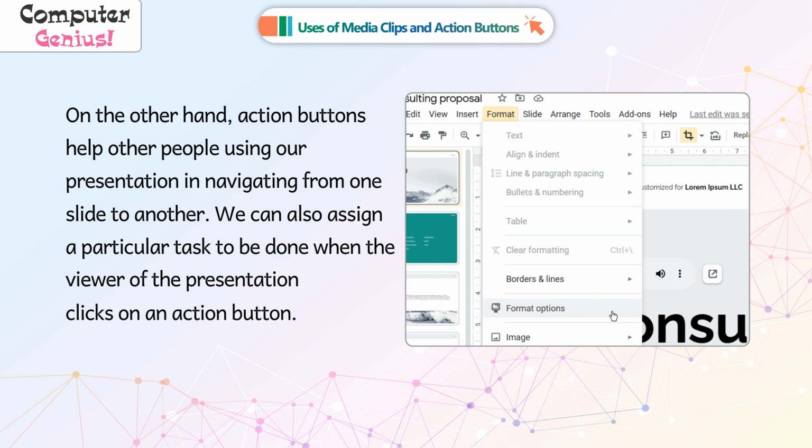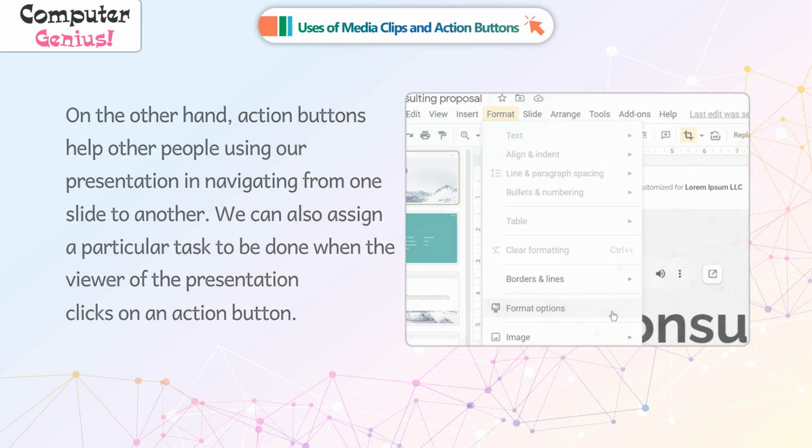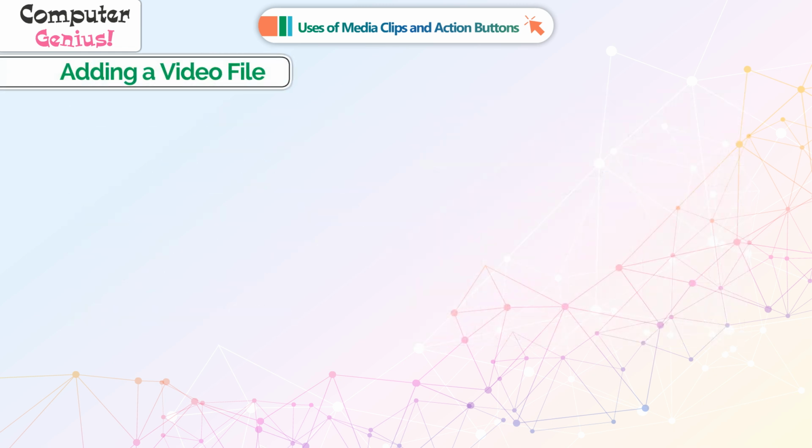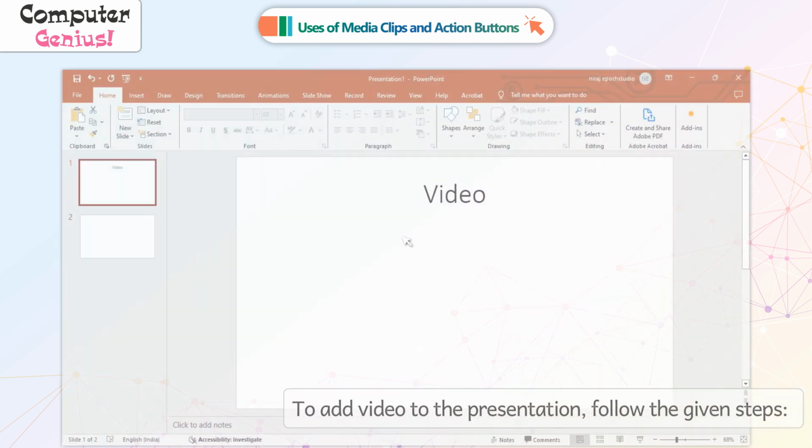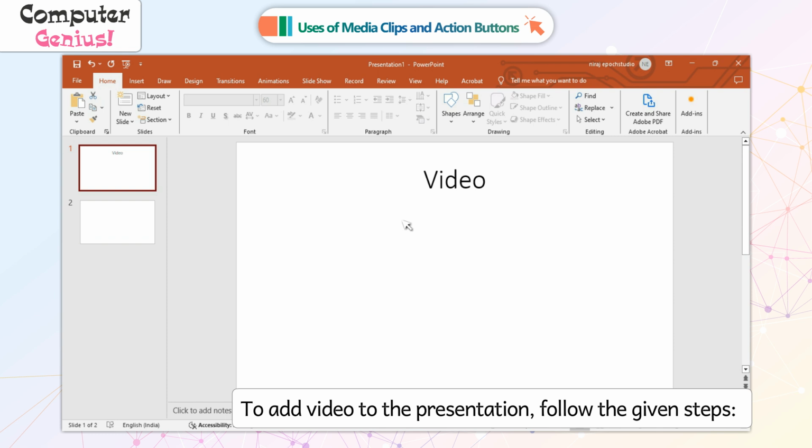We can also assign a particular task to be done when the viewer of the presentation clicks on an action button. Adding a video file. You can add video files to your presentation. This video file can be played at a particular time while running a slideshow. To add a video to the presentation, follow the given steps.